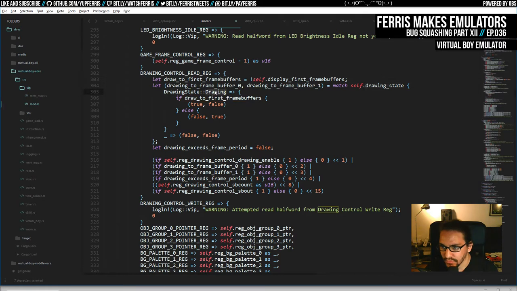Drawing state is either drawing or it's not. Oh, that makes sense. I don't think it draws the left and right frame buffers separately. It displays out of the left and right separately, but it draws to both at once, I think, and that actually would make the most sense.